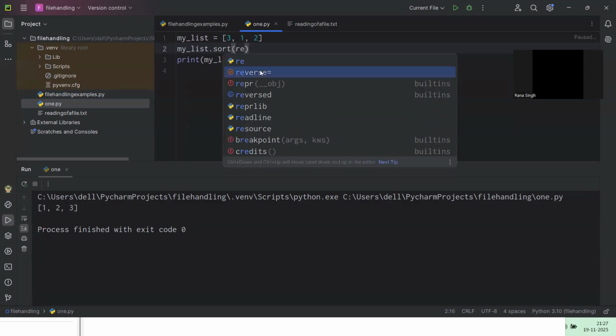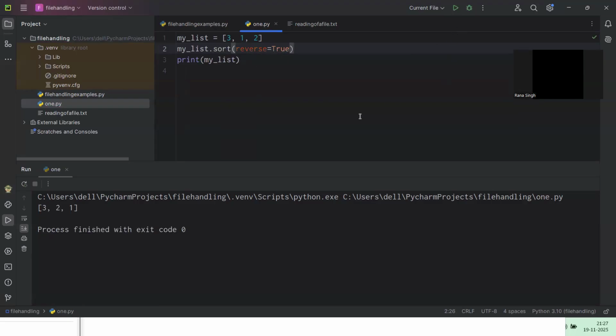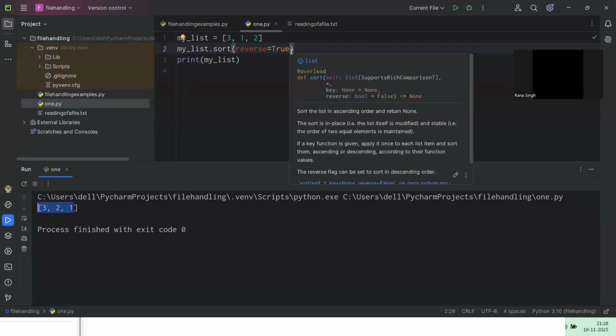Let us just write down reverse equals true. Let us just see what will happen. Now this is sorted in descending order. So reverse equals false is the default, and it is sorted in ascending order. But if you want descending order, you will have to write reverse equals true. Reverse equals true tells that we have to sort in descending order. Yes or no, guys? Any doubt here?